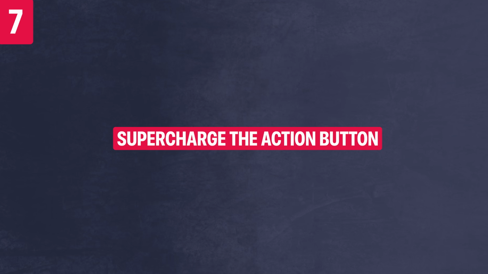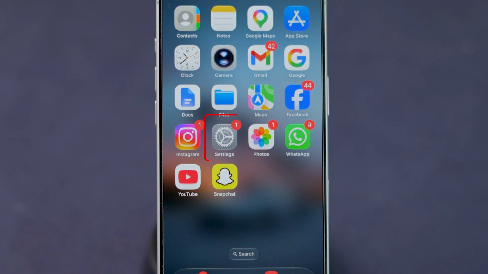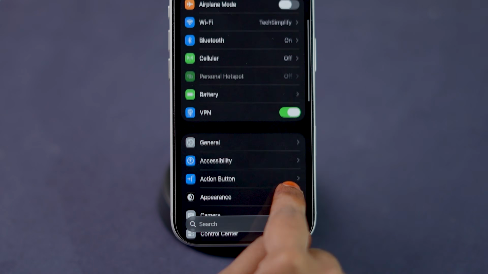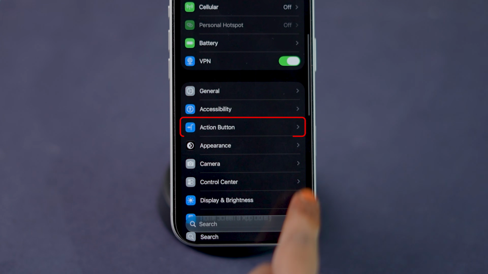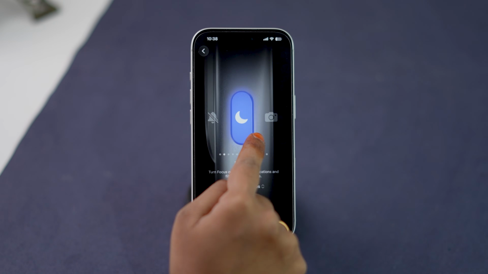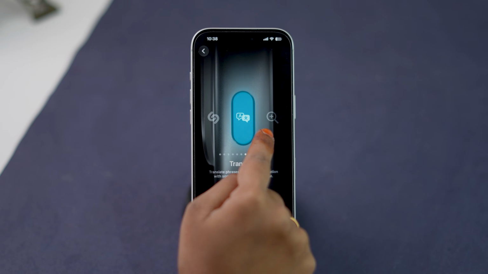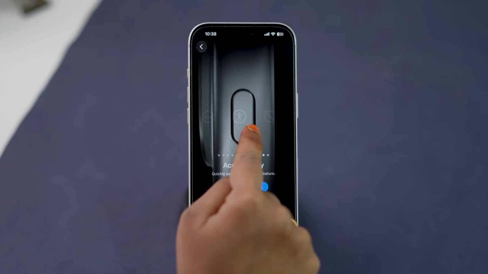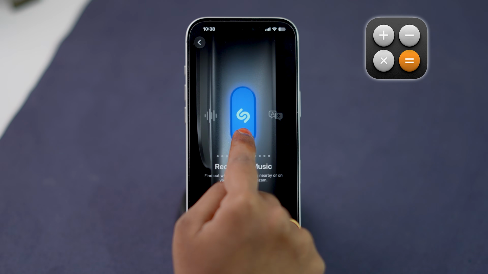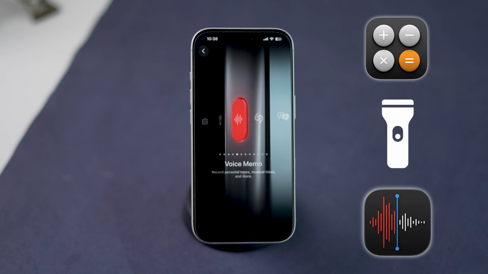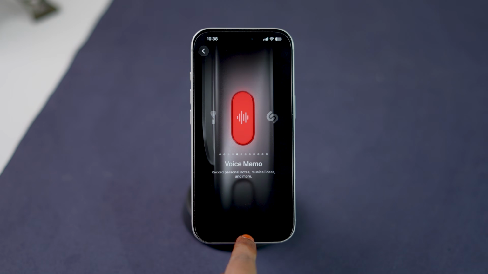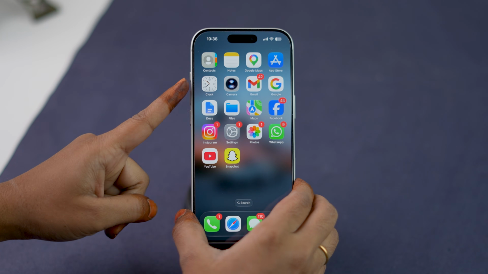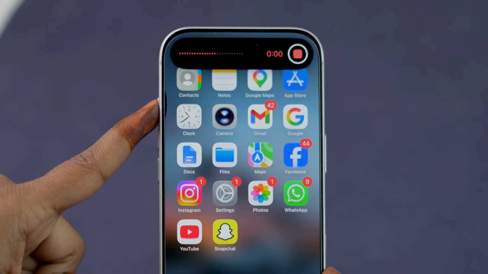Supercharge the action button. Open the Settings app on your device. Now, scroll down and tap on the action button. Swipe through the available actions to explore your options. Choose the feature you want to access instantly. Assign actions such as calculator, flashlight, or voice memos. Review the preview to confirm your selection. Press and hold the action button to activate the assigned shortcut.